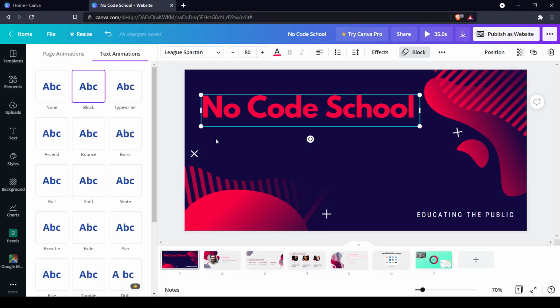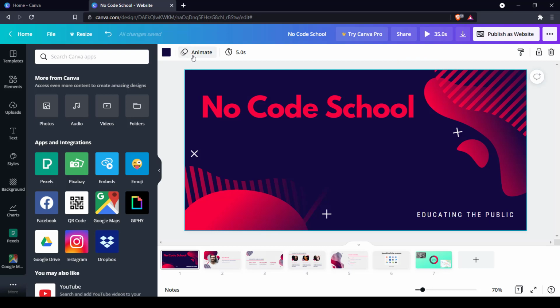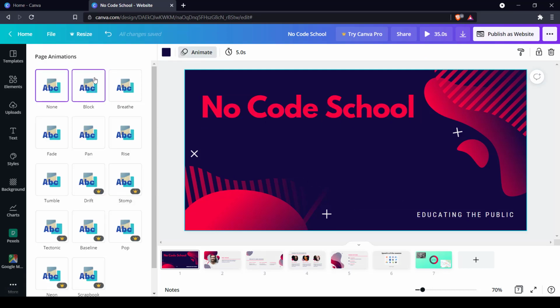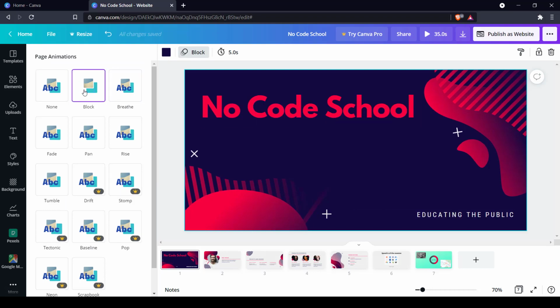And similarly, you can animate almost any element on your webpage. Suppose you just click the whole background and click animate. You can have everything come in as a block or breathe. Let's make it block. I really like the block animation. Yeah, just like that. And you can set the timing of it as well. Let's keep it at 5 seconds. That's a good animation time.